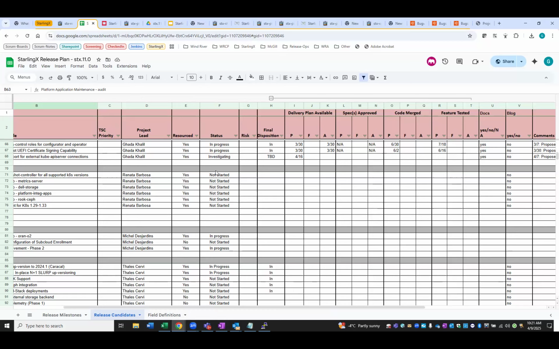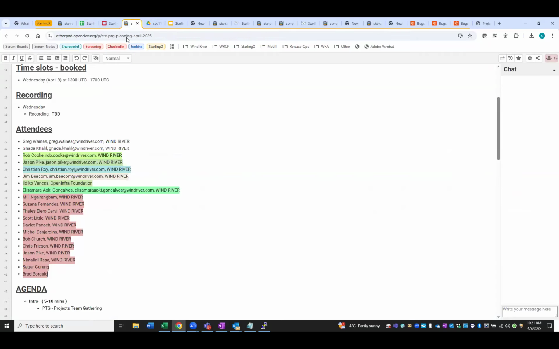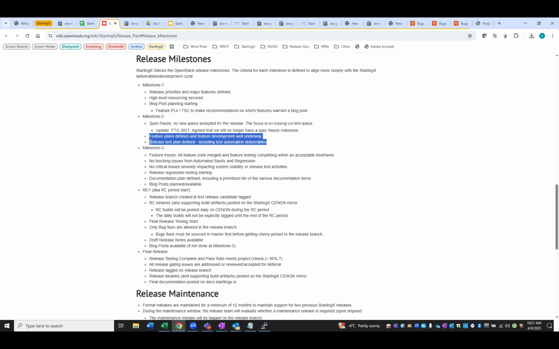So I don't know. What does everybody think? Can we get the dates? That's really what we would need. Dates from the PLs for the features and a high level plan from the test team. So Rob and others, what do you guys think? Do you think we can make it?